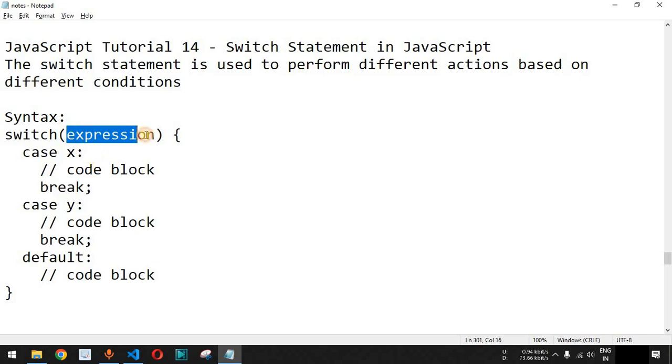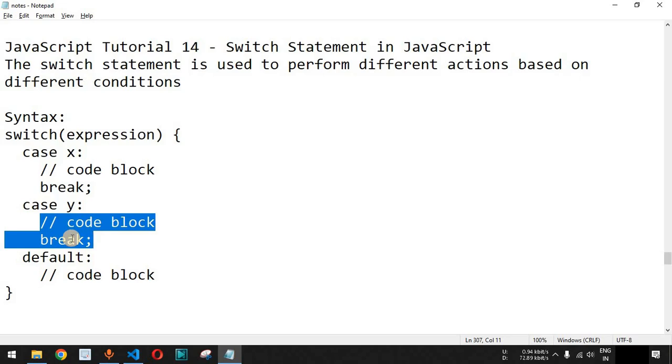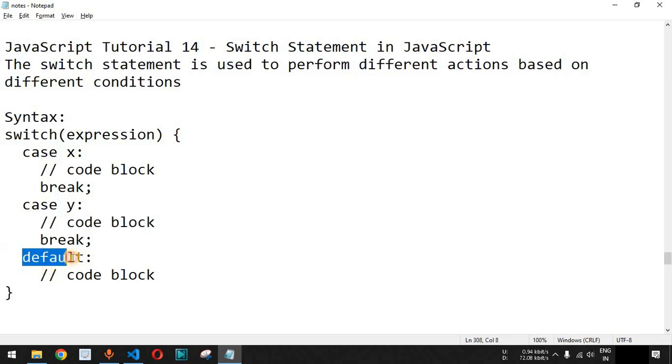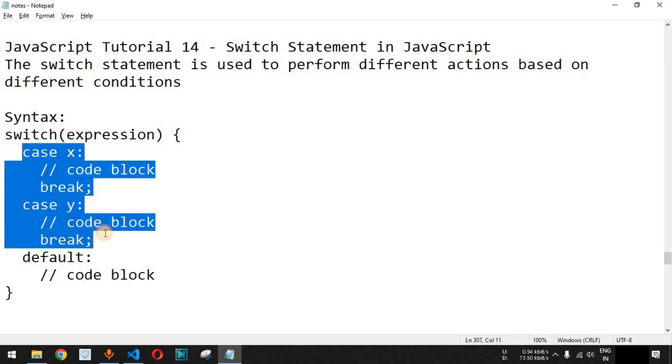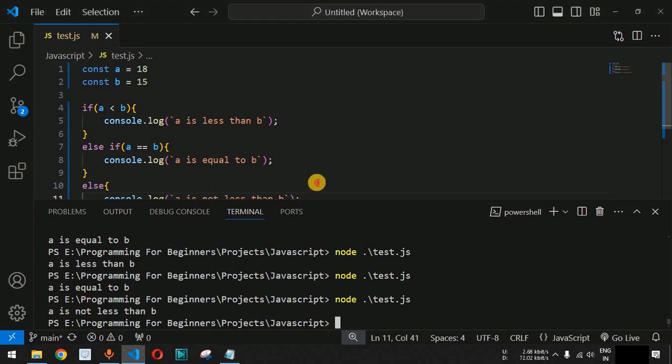And then if the expression is equal to y, the control flow will come over here. It will check that y is not equal to x this time, but the next case, that is case y, will match, and then this particular code block will be executed, and then we have the break statement once again. And then guys, in the end, we should also have the default case, which will help us execute this code block when there were no matches for these particular cases inside the switch statement.